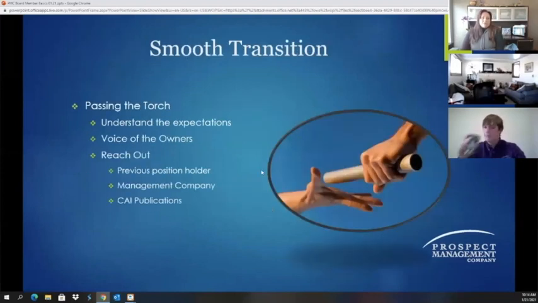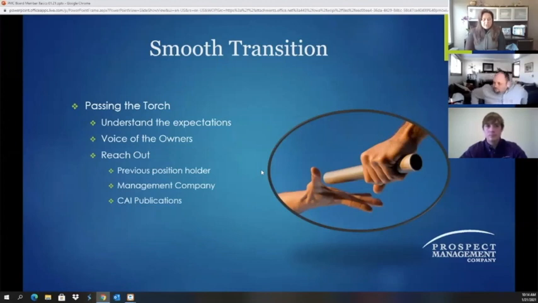Smooth transition. We've got some communities out there that do a really great job of transitioning from one board to the next. And then of course there are situations where a transition occurs maybe because a board has done some things that the owners or the folks coming on next don't agree with. But don't lose sight of the fact that this is all for the best interest of your community and your association, and don't fail to pass on information.